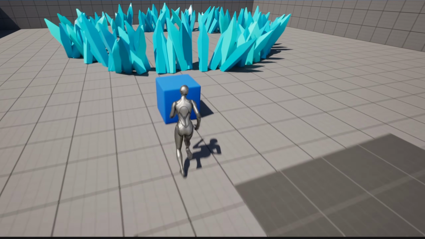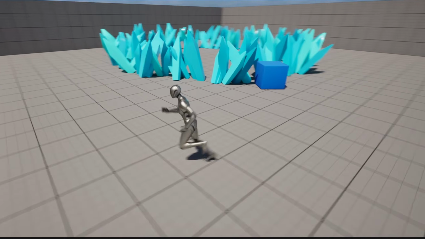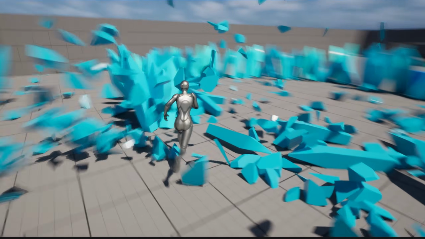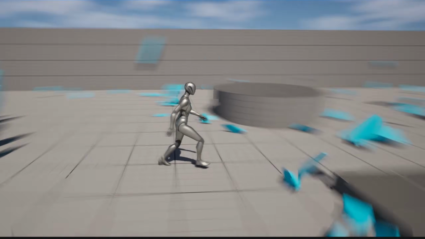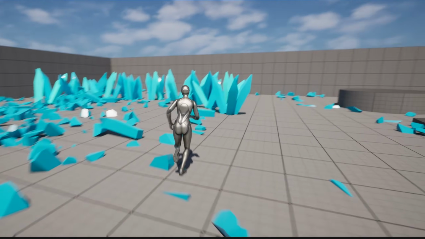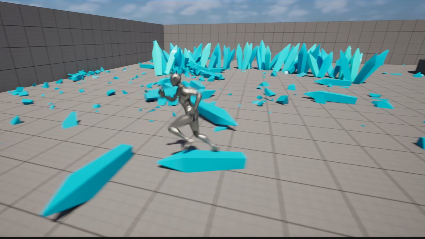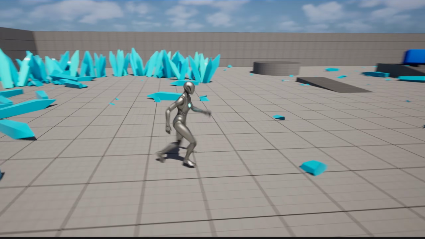Today I'm going to be showing you guys how to set this up, where any random object pushed into the crystals does nothing. But if I run in, oh boy, they all explode and they just go everywhere. And this right here is just a spawned PCG graph that I'm modifying. And once it's all done and destroyed after some time, it goes ahead and clears up.